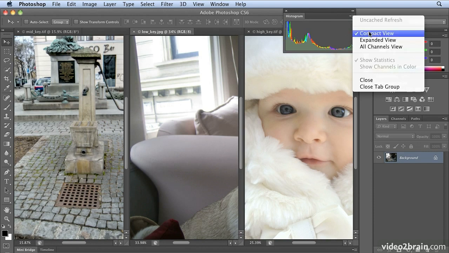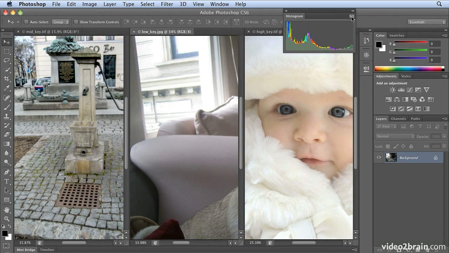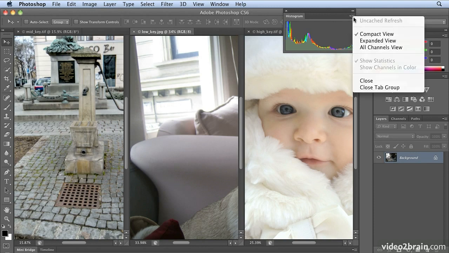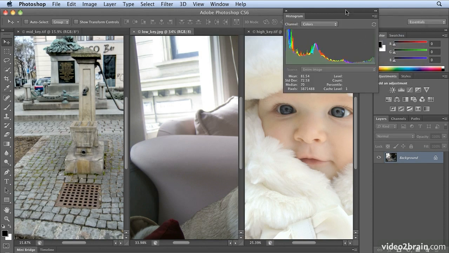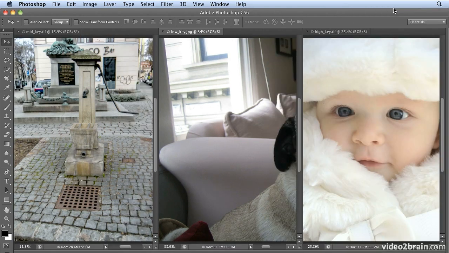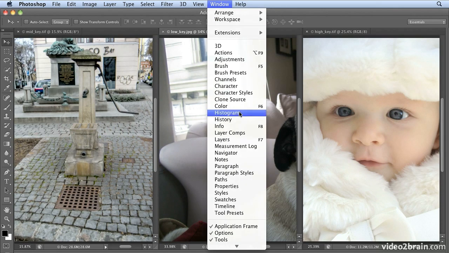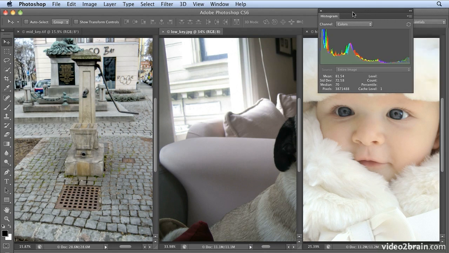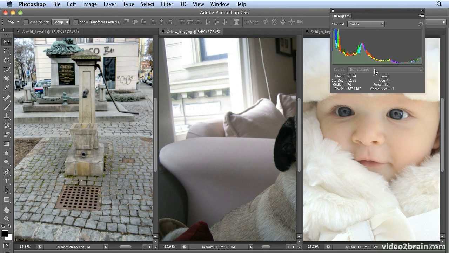It starts on the compact view, and this is known as the panel menu, the 3 or 4 little lines with the down arrow. I'm going to click and choose the expanded view. And in the expanded view, I get far more information. In fact, I'll cover up my other panels for now with the histogram. And even beyond that, I can hit Shift-Tab, so none of the panels on the right are distracting me, and then choose Window, Histogram. And now it can float anywhere, and I can focus on it.